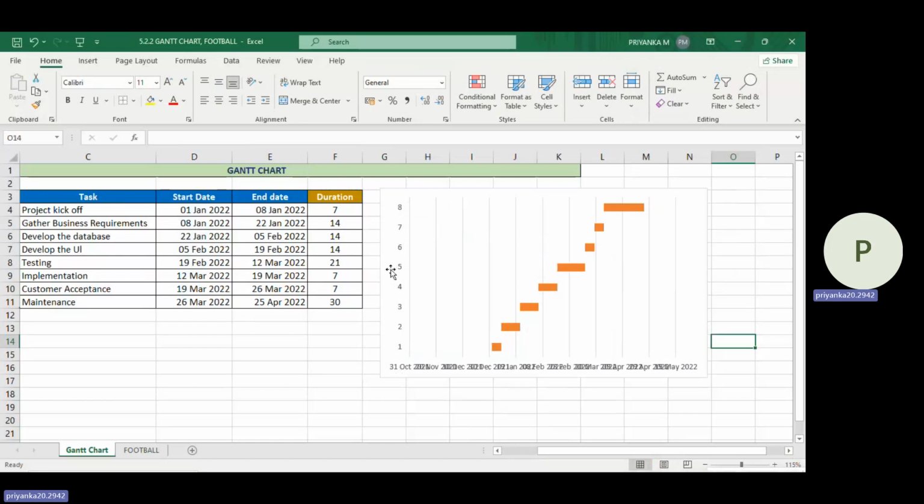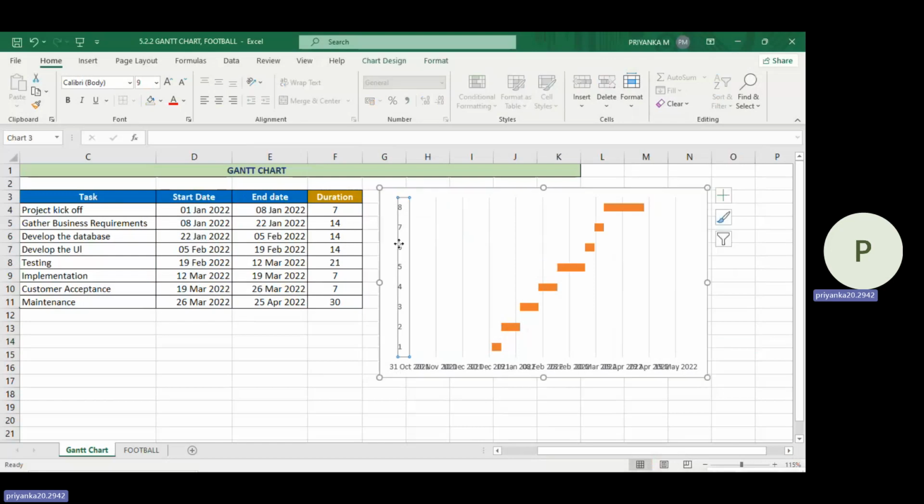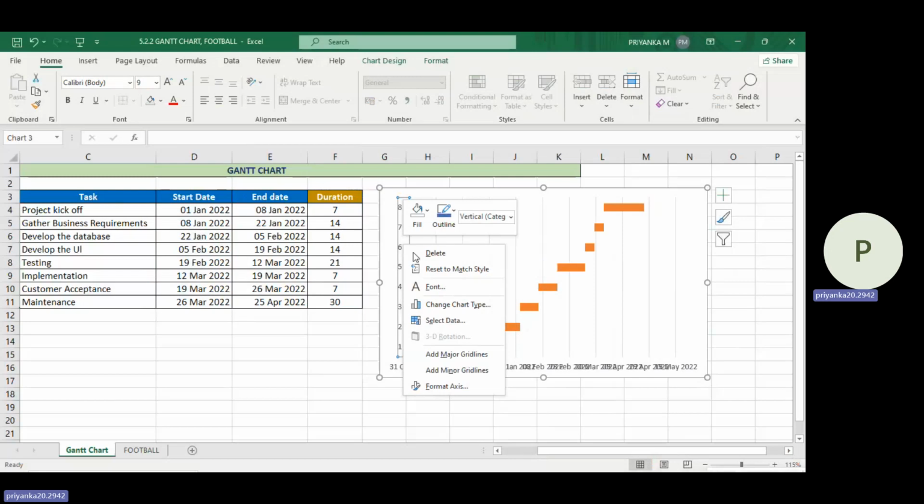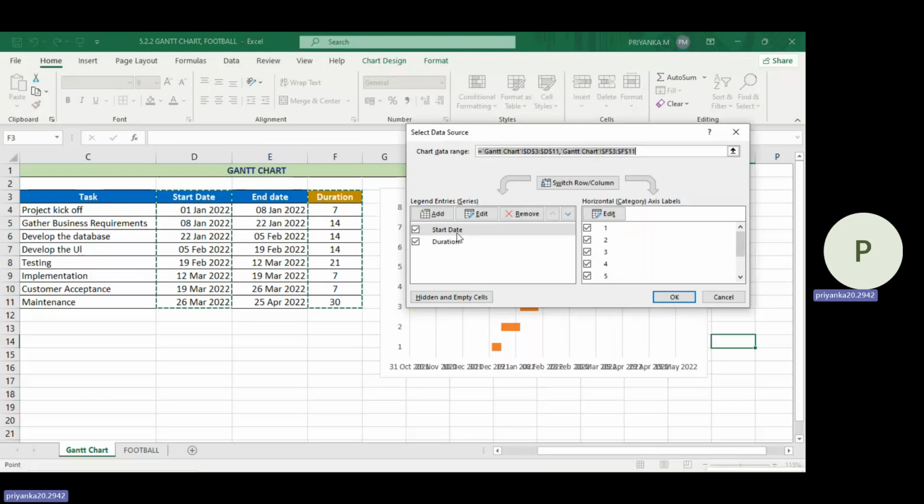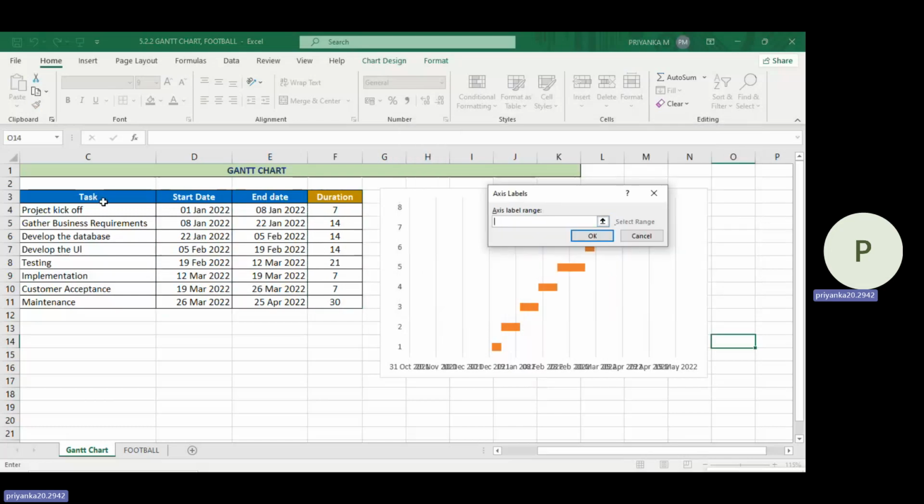So we have to change this also. Just select it, right click, then select data. If you see in the start date, instead of this value, it has been provided as 1 2 3 4 5. So you're going to select the edit option, and just select this entire value.